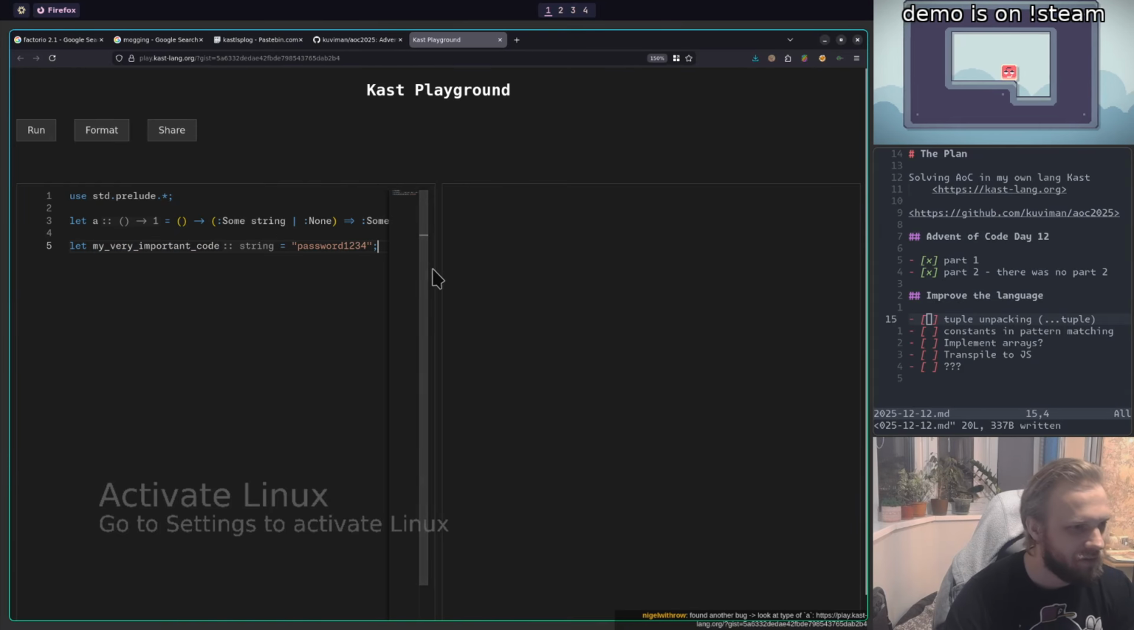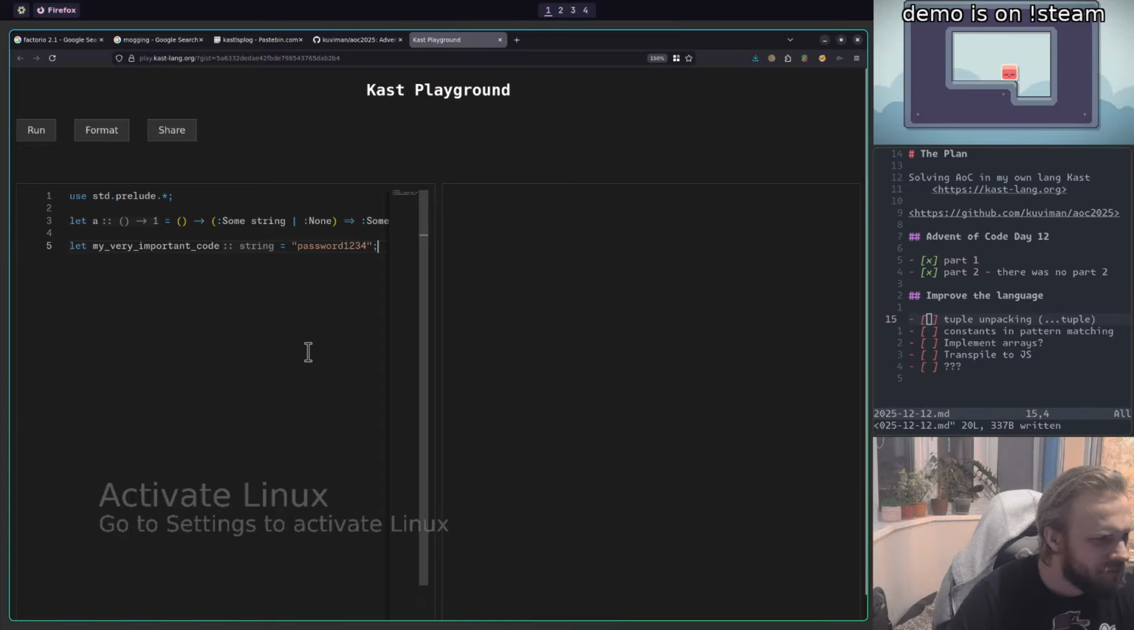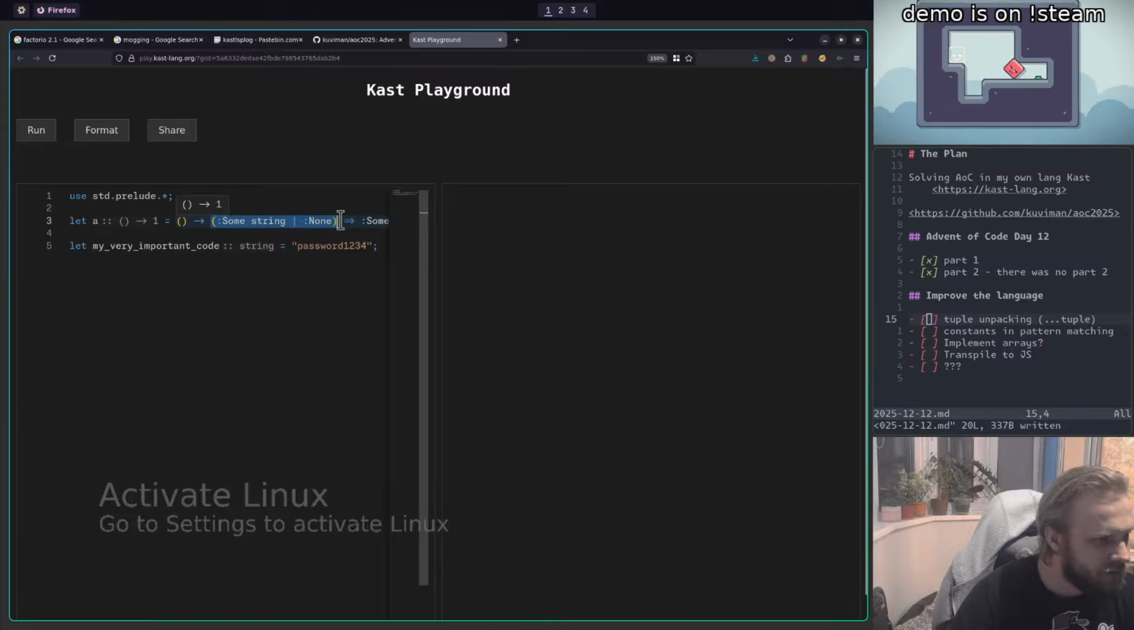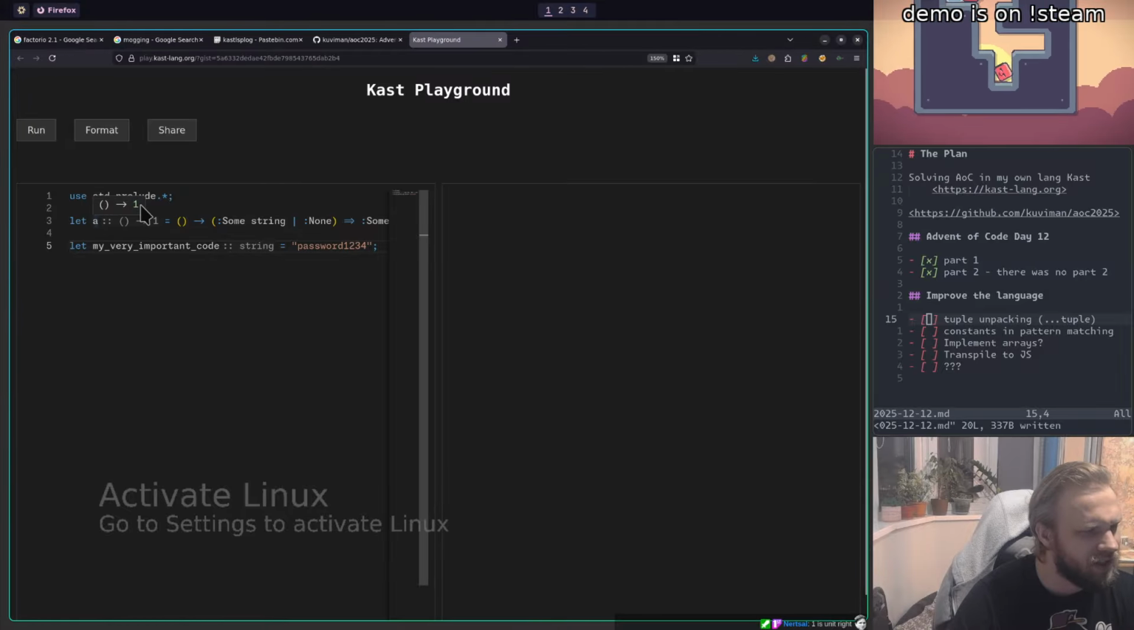Are you trying to find the bugs? This into this or that, some string, yes. Why is it saying 1?